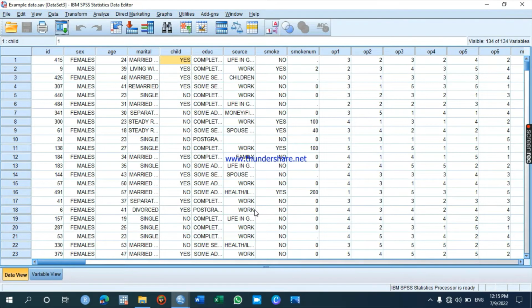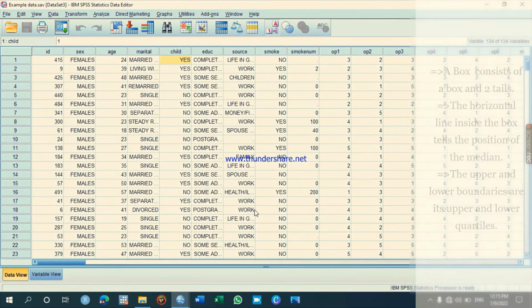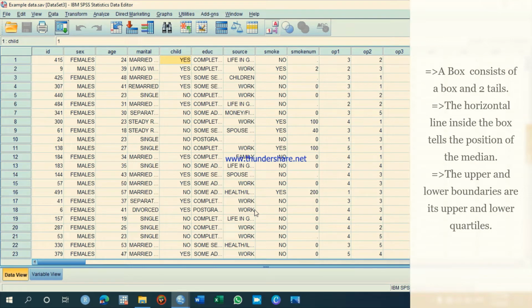Hello everyone, today I'm gonna show you how to plot a box plot. A box plot consists of a box and two tails. The horizontal line inside the box tells us the position of the median, and its upper and lower boundaries are its upper and lower quartiles.